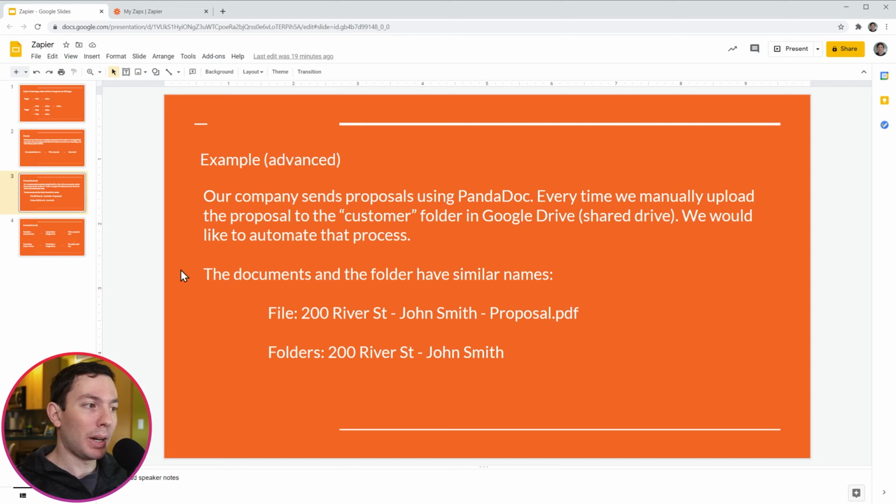Something to keep in mind is that the documents and the folders have similar names. For example, we have the file 200 River Street, John Smith, and that's a proposal as a PDF. And the folder that we create in Google Drive is 200 River Street, John Smith. So as you can see, the names match.